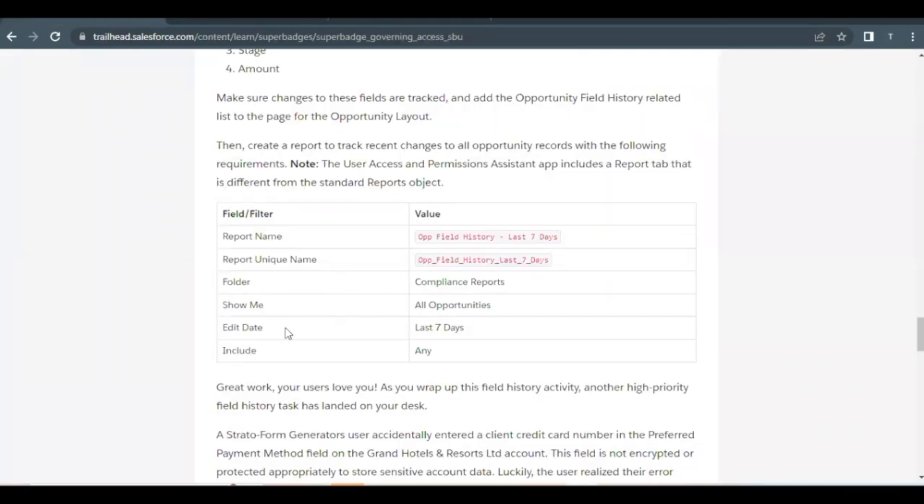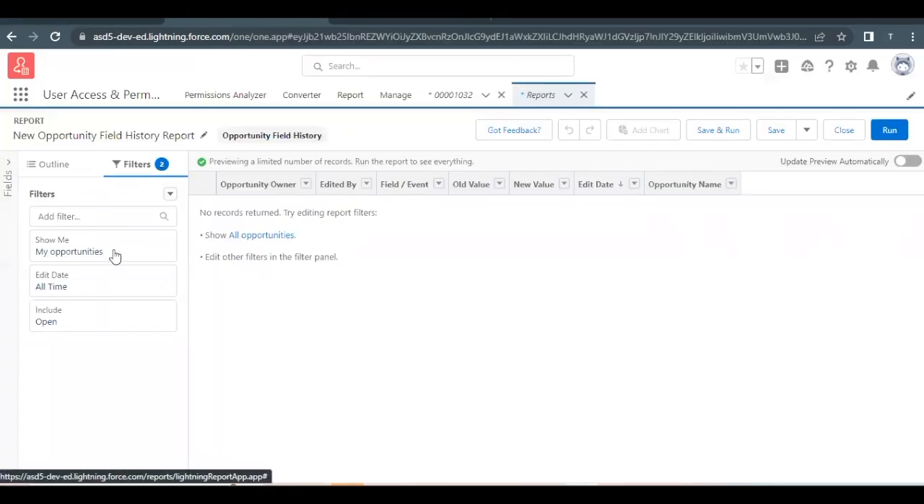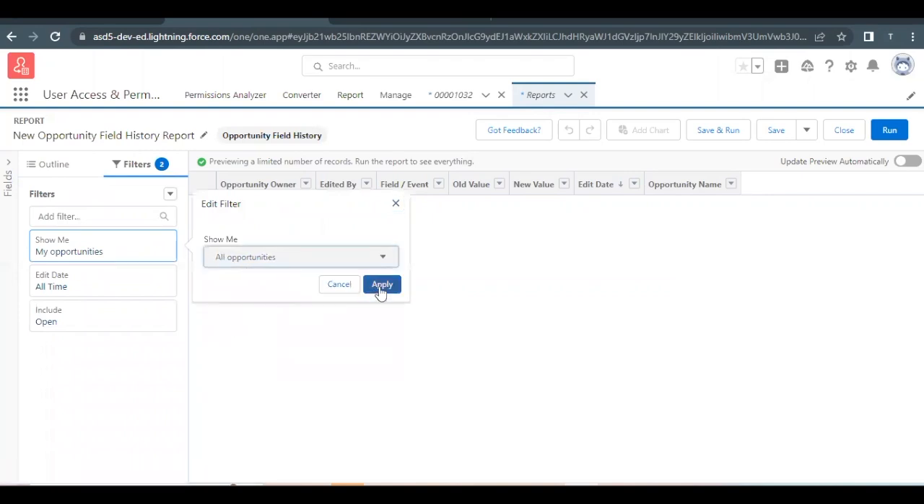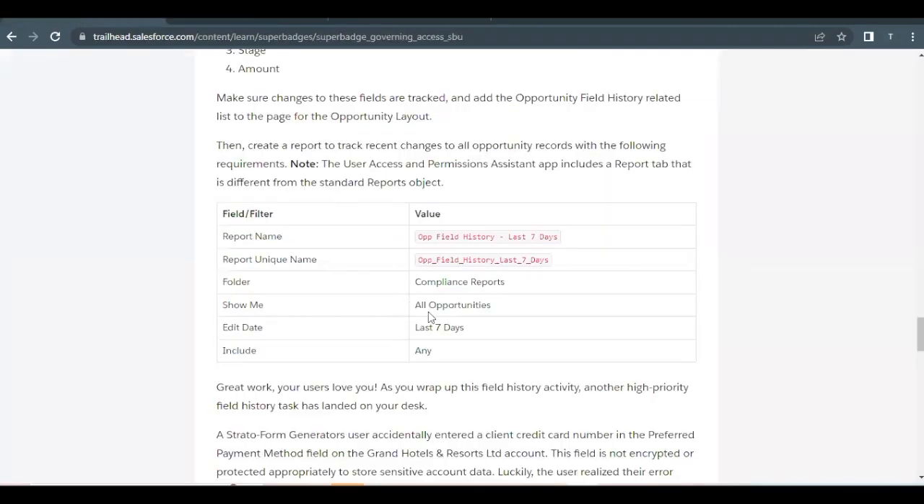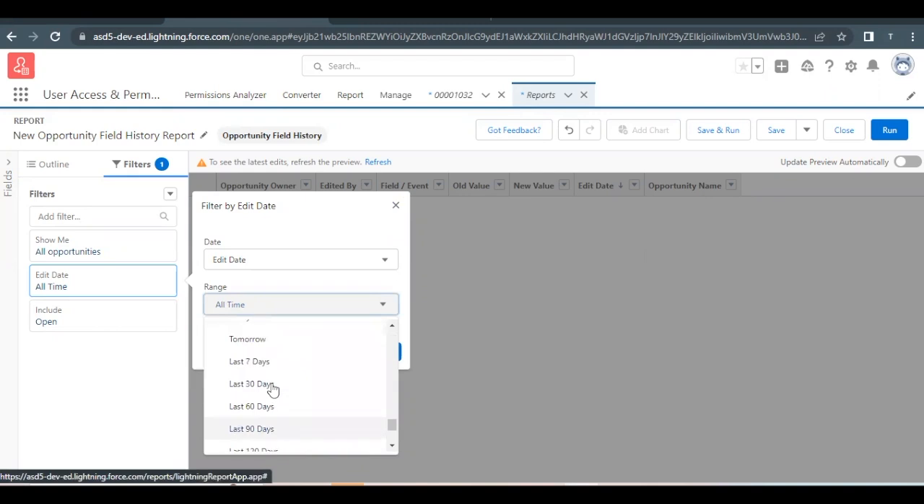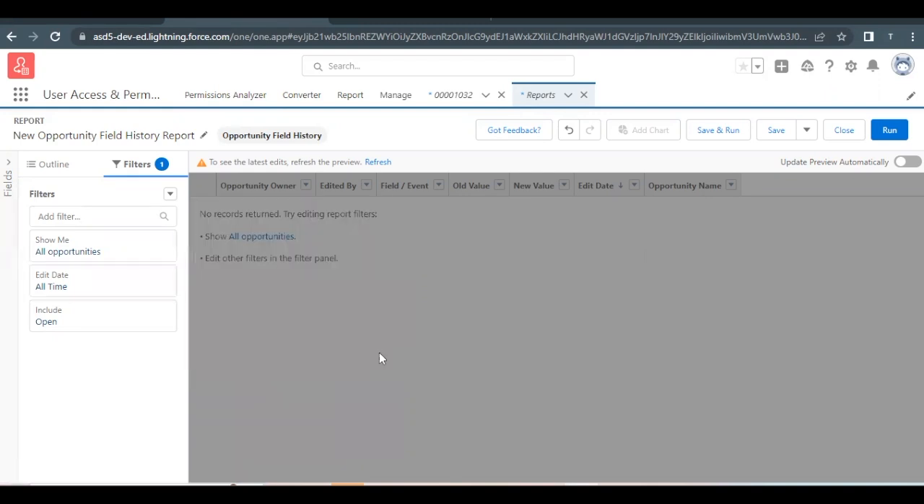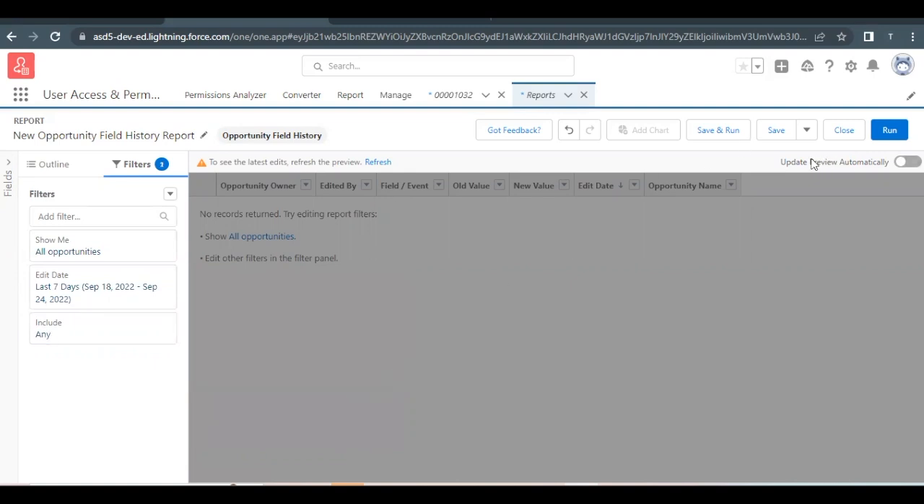All opportunities, edit date will be last 7 days, and include any. So let's go to the filters tab. This has to be all opportunities instead of mine. Click on apply. Edit date has to be last 7 days, so select last 7 days from this drop down list. Click on apply. Include will be, instead of open, it has to be any. So just select any. Click on apply and toggle the update preview automatically option on your far right.